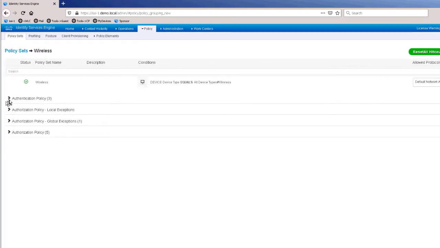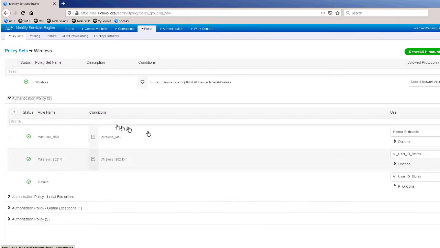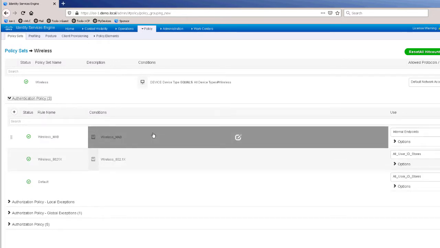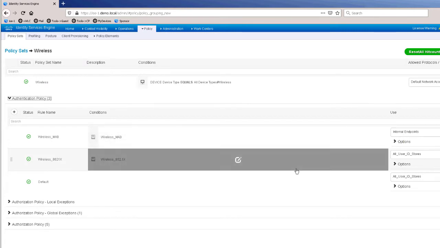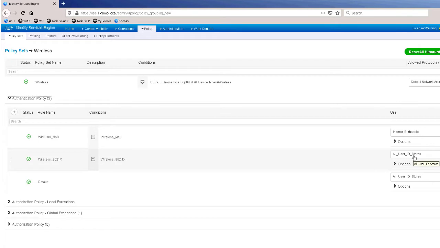Within the wireless policy set, we have an authentication policy in place with rules to deal with MAB authentication. If it's a MAB authentication, we'll drive authentication towards internal endpoints, the MAC address data store for ISE itself. And for 802.1x authentications, we'll drive those towards all user ID stores, which will include the demo.local domain.